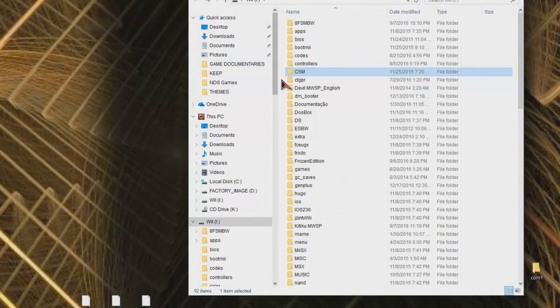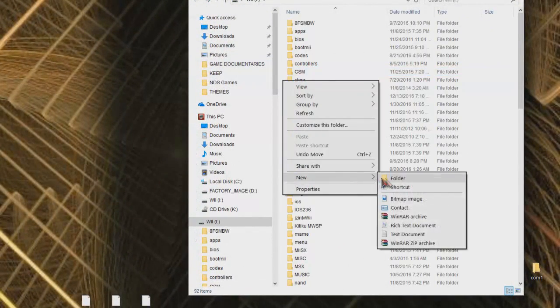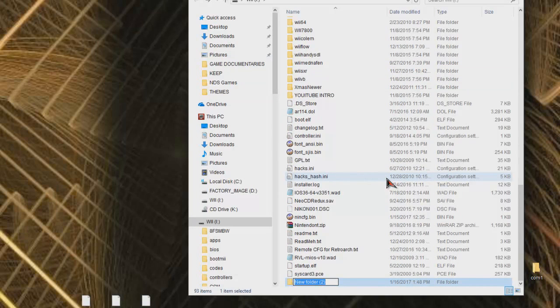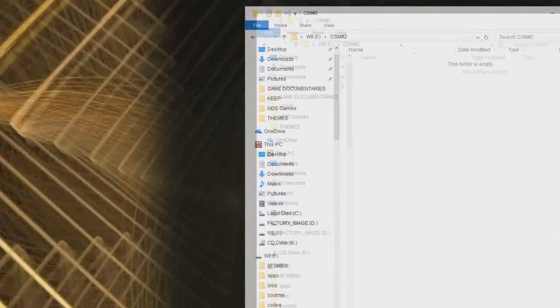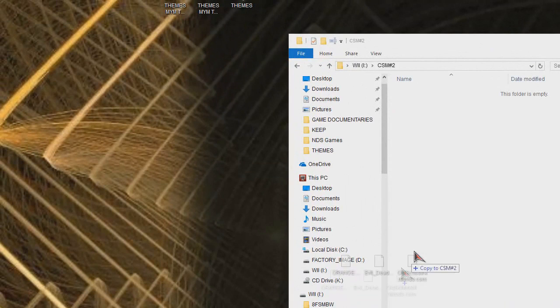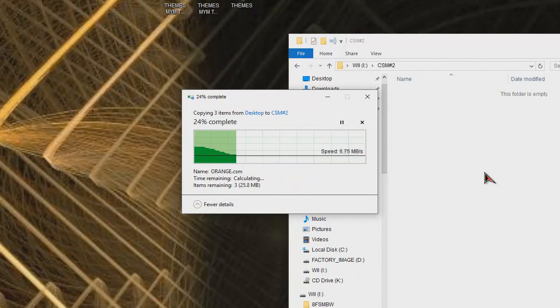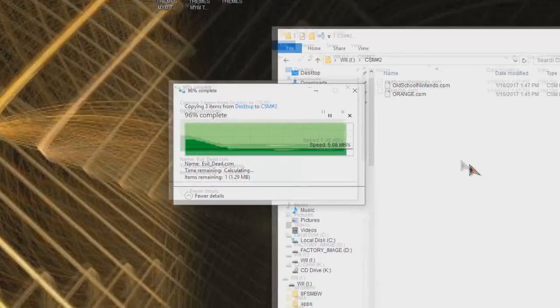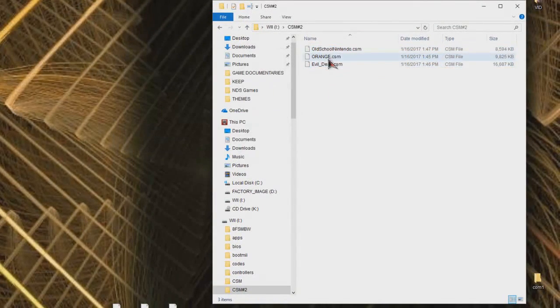So what I'm going to do, guys, just for this tutorial, I'm going to create another folder here. I'm going to call it CSM number 2. That way y'all know that I'm not cheating in any way. These are actually the files that I had converted over. Okay, so we're ready to hop over to the Wii, guys, and we'll see what these themes look like, see if they work or not. Alright, so follow me over there, guys, and we'll get that going.